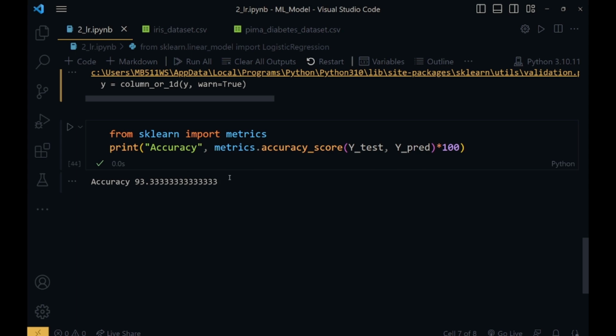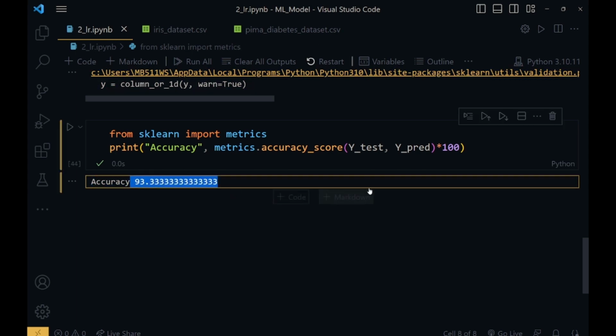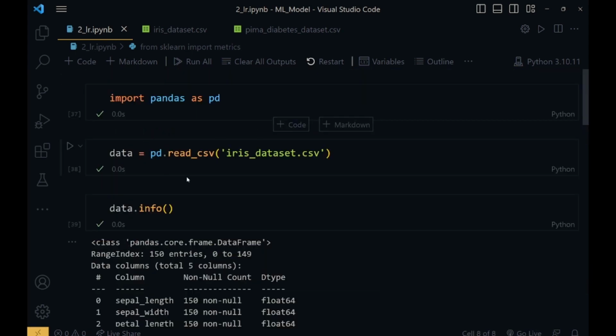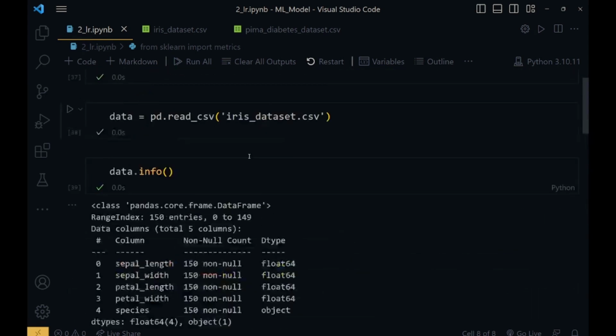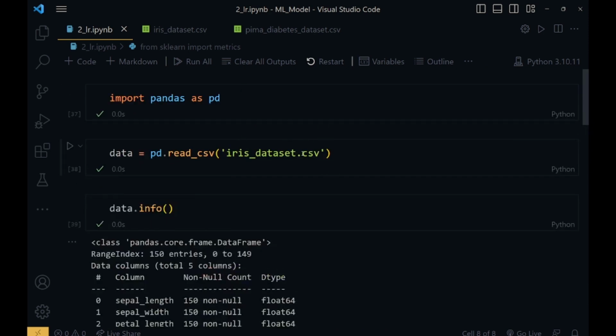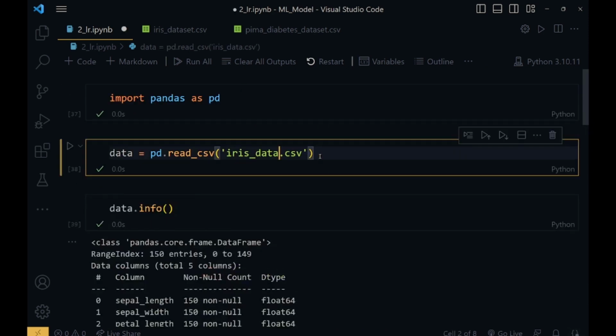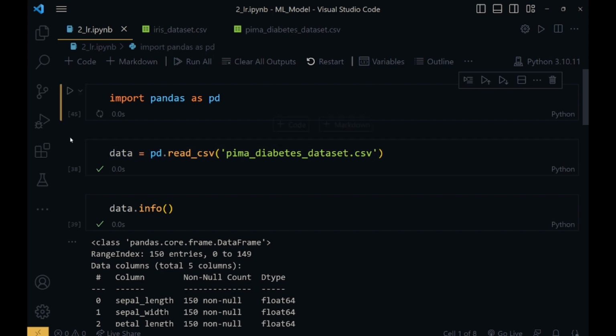So the accuracy is 93. Now I'll use the same logistic regression model on the Pima dataset. Let me just change the file name. Now I'll run the first cell, second cell, third cell.